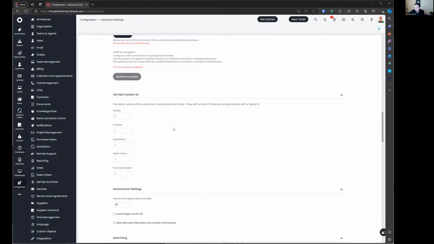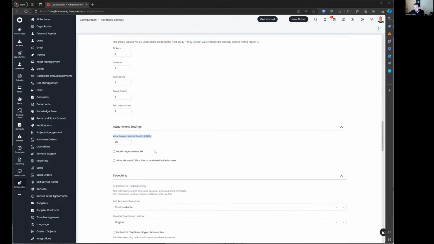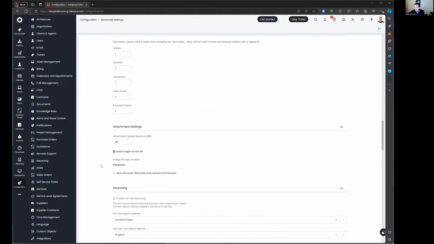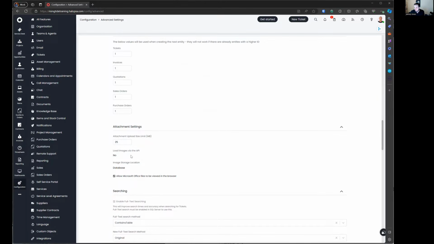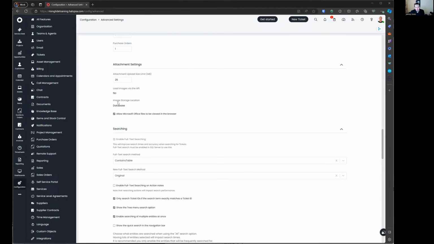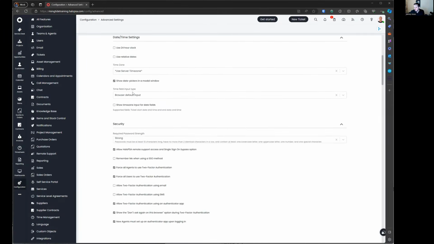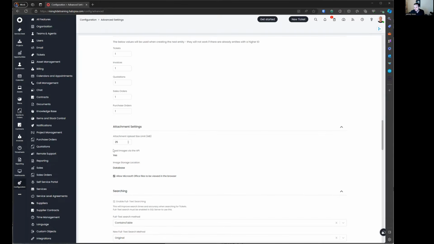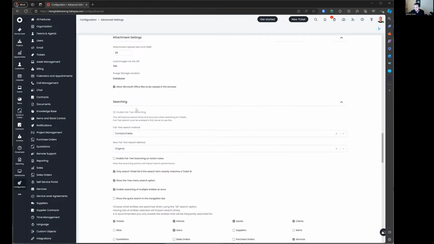Other things that we want to talk about: if you get to the point of increasing any of your ID numbers to match things, you can do it from here. Attachment settings: load images via the API, please, and allow Microsoft Office to be viewed in the browser. And notice that once that's been changed, it gets locked. You can't unchange it. And this will allow Microsoft Office files to be previewed in the browser so that you don't have to download first to open them. And now if I just refresh this page and scroll down to that place again, we should see those attachments are being pulled via the API. And this can be updated to S3 storage at some point.